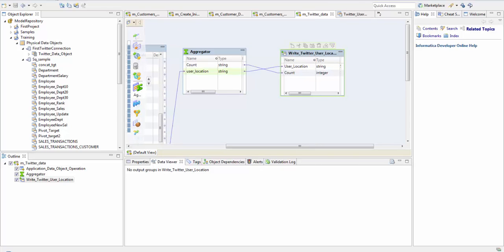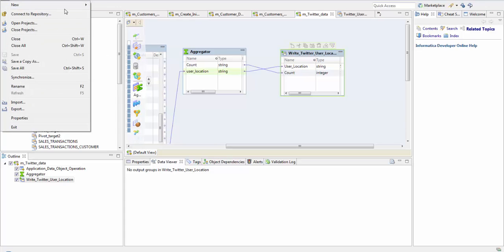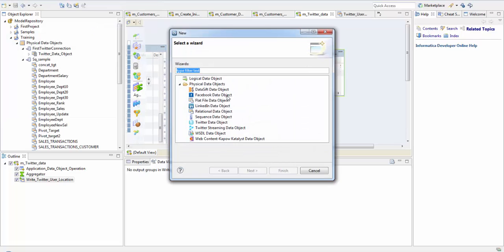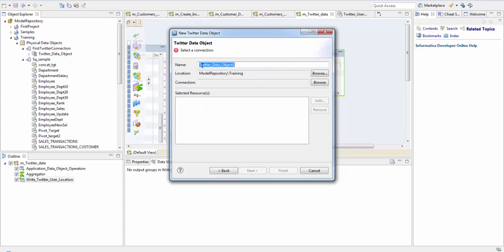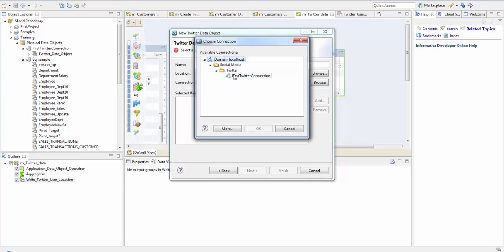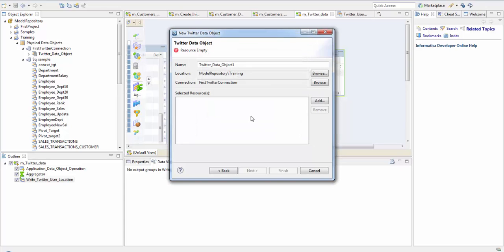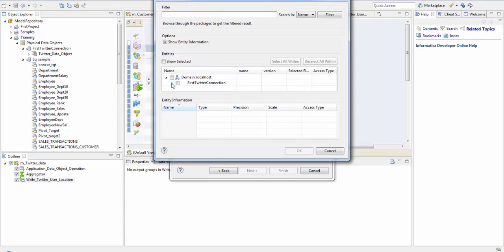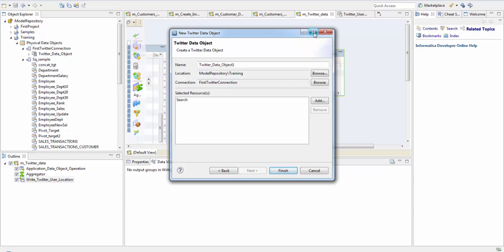Next is to create a data object. Go to file, new, and data object. Ours is going to be a Twitter data object. In case of live data, go for Twitter streaming data object. So, Twitter data object. Next, give a name here, and we had already created a connection, so select that and click OK. Here we need to add resources. There are four Twitter resources: search, profile lookup, followers, and friends. We can select all of these resources or one resource at a time; it is up to us. I'm going to take only the search here, then click OK and then finish. Our Twitter data object will be created.